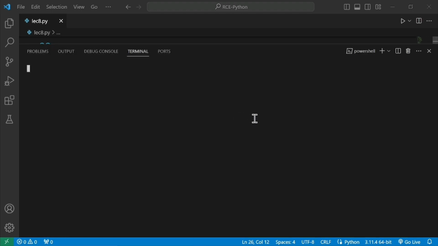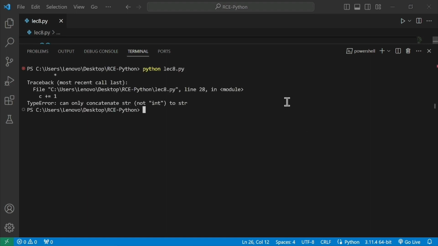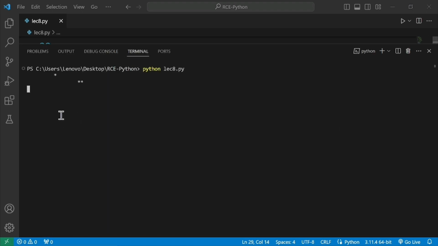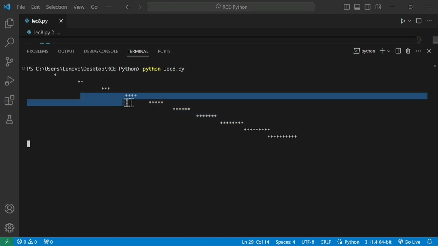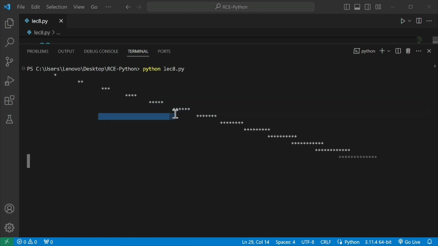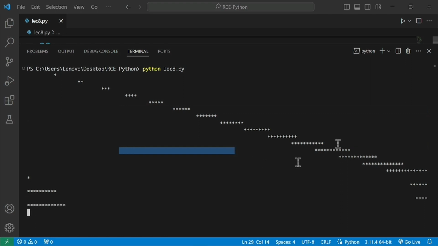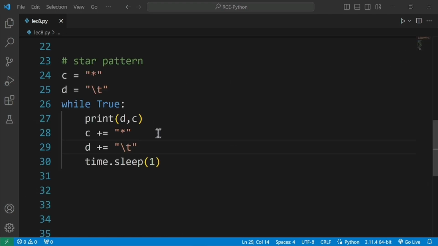I am going to run this code again, so you can find the error at line 28. What is the error? Okay, so here we are going to increment this star, not the number. You can see now what is going to happen. There is going to be 1 star, then 2, then 3. So it is going to be incremented by 1, and also the space is going to be created with \t, which stands for tab. As you press the tab button on the keyboard, you get space while writing. So here it's similar to this.